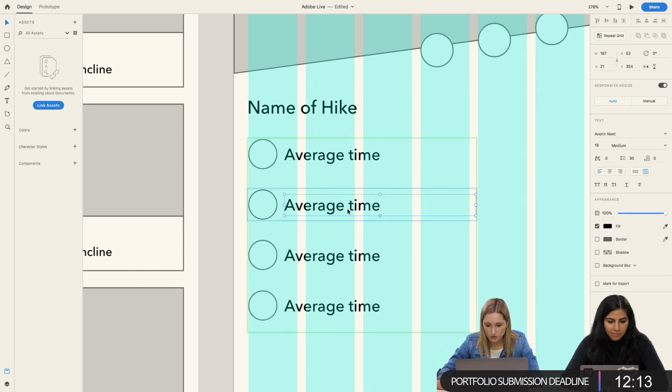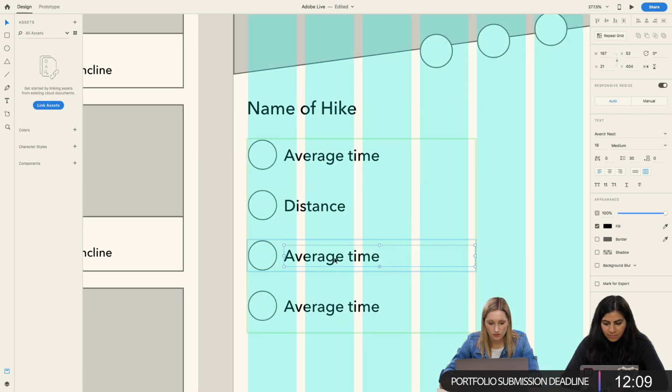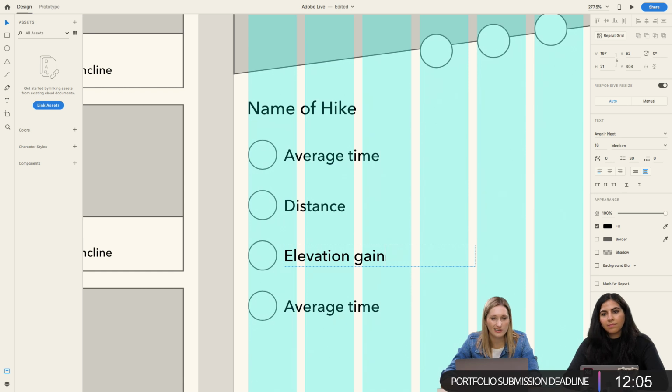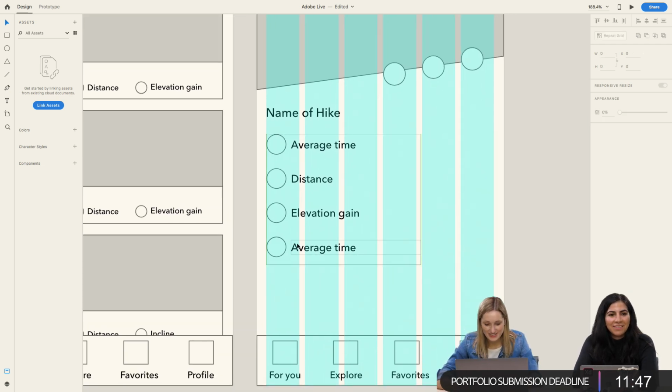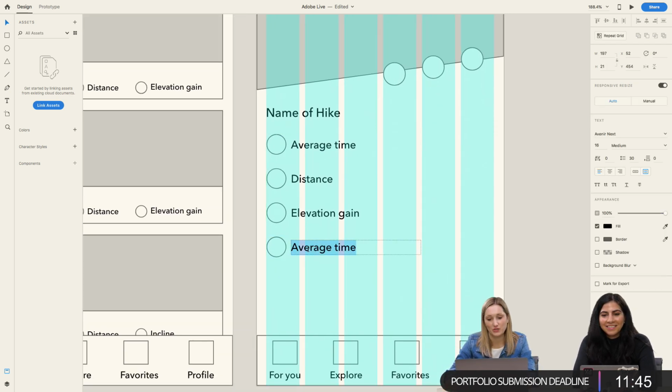And so let's go average time, distance. I think maybe instead of incline, we call it elevation gain. Does that sound better? I feel like sometimes incline reminds me of being at the gym on the treadmill. Yeah, but that's because I don't hike. I also don't really work out, so. I don't know. You knew what the incline was at the gym. You're doing better than I am. Okay, so average time, distance, elevation gain.